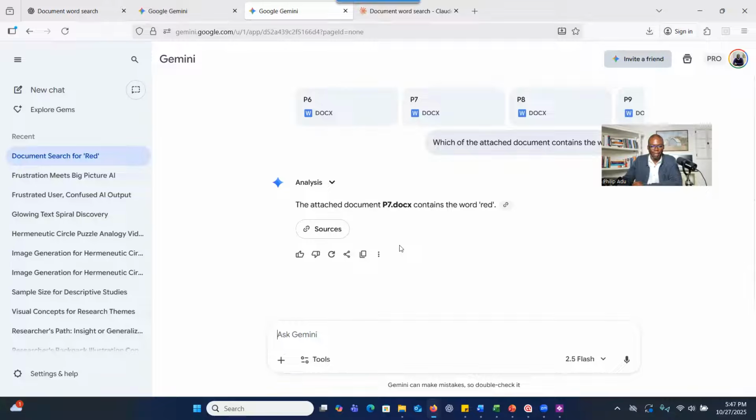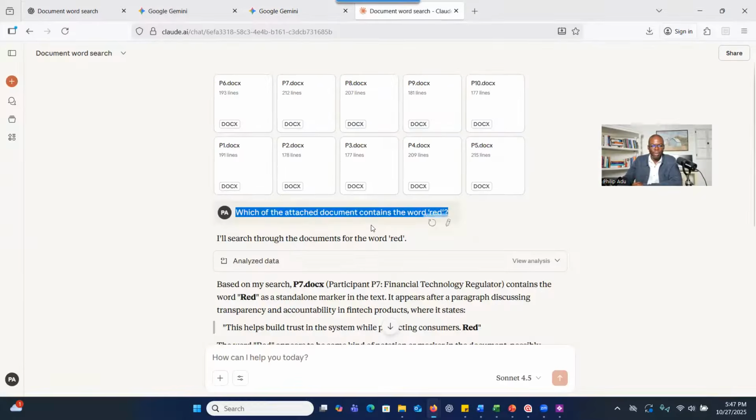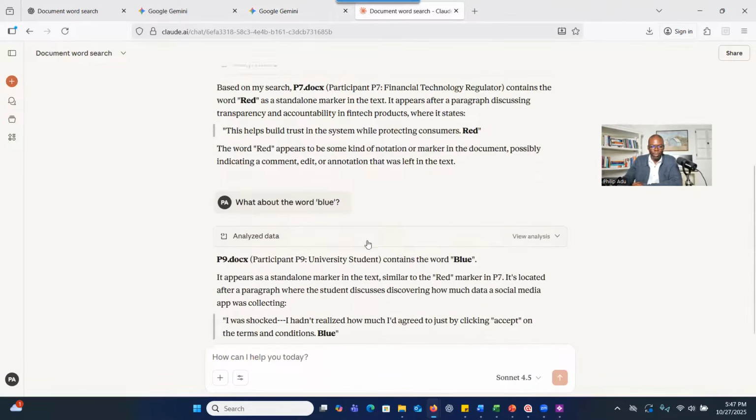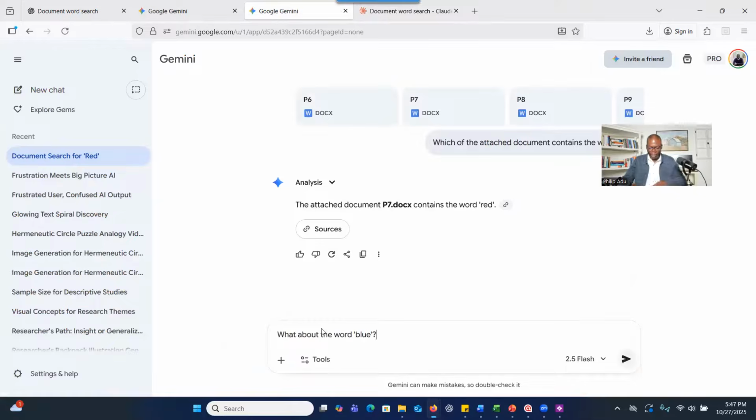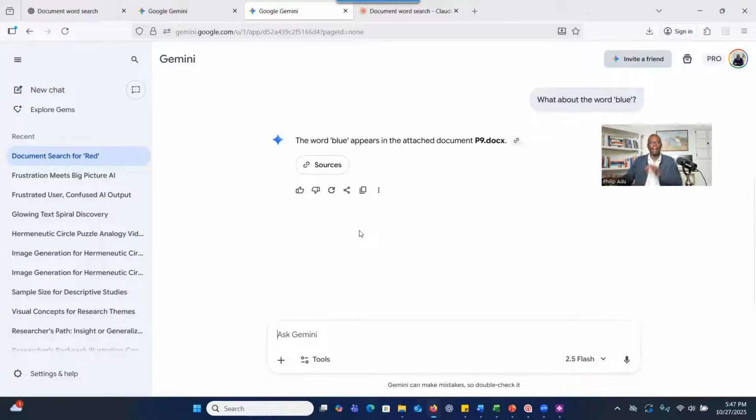Perfect. Done a good job. So what about the one with blue? Let's see. Let's see here. Yes, P9. Perfect. So now I feel comfortable using any of these AI tools, ChatGPT, Claude AI, Gemini, to analyze my qualitative data, right? So this one gives you a little bit of confidence that the system will go through all your transcripts. So doing this test is very good.